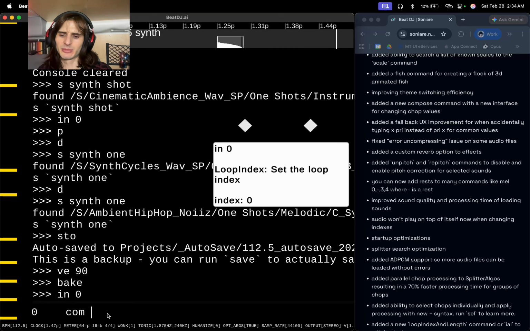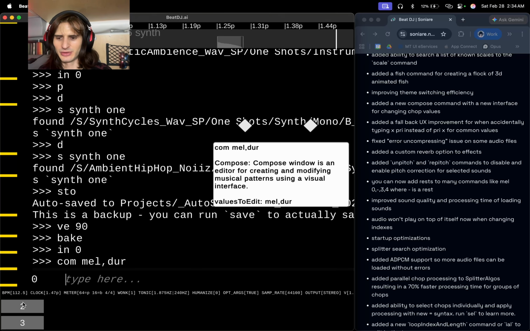And then I tell the composer what parts of the sound I want to edit. So I'm going to edit the melody and the durations. And you can see it pops open this new interface down here. And now to edit this, all I have to do is type in the values. So whatever was on the first before the comma here is the first row, and then what comes next is the second variable. So this is the melody, this is the durations.